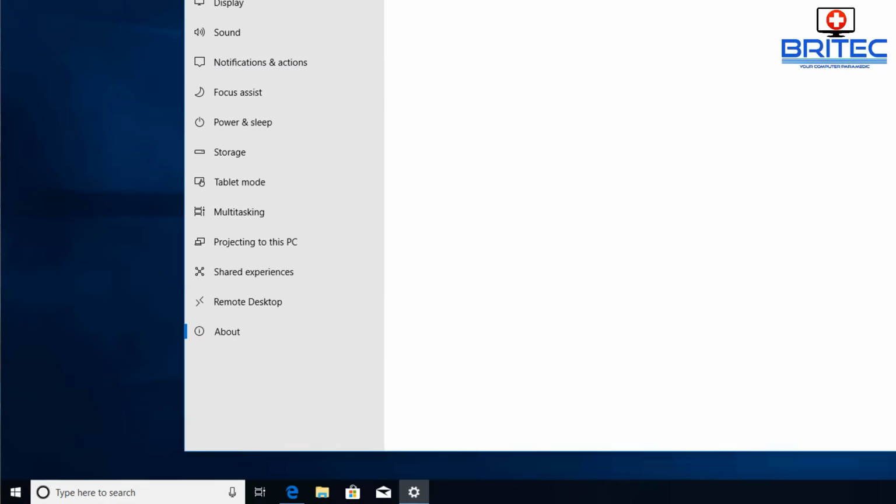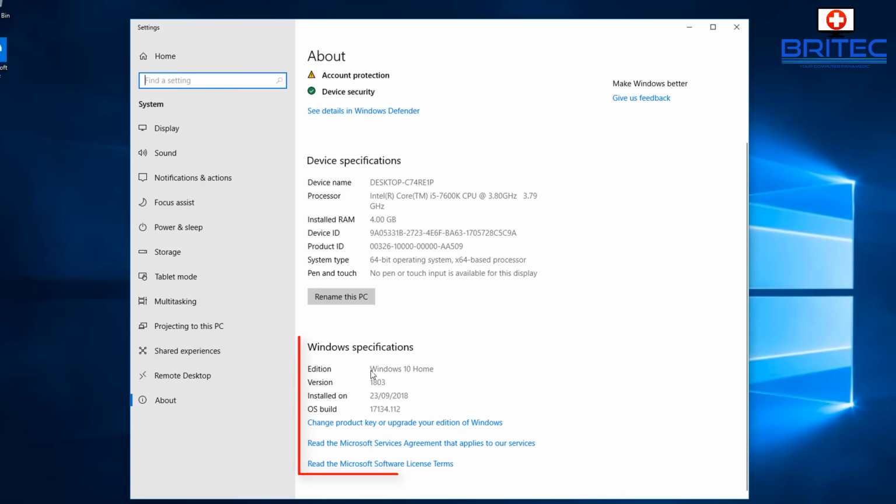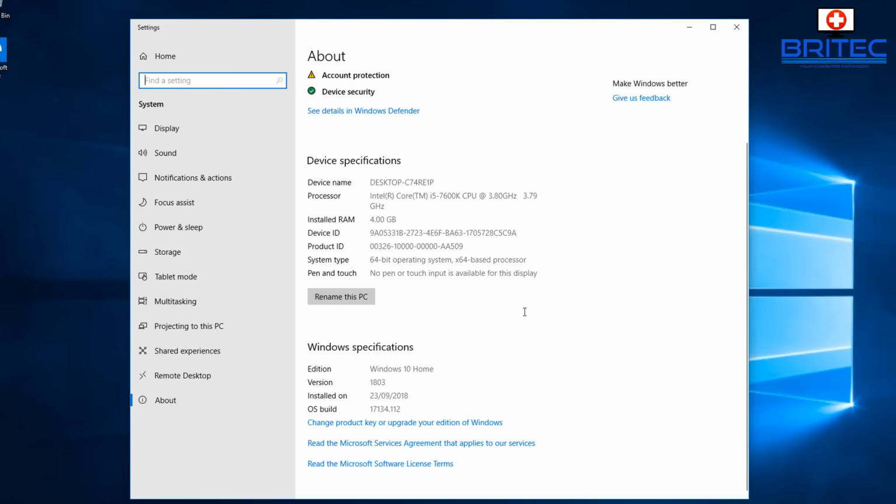So basically, here we have Windows 10 Home, and you can see it's Windows 10 Home here, and it's the version 1803, which was installed just recently, as you can see. And if you want to upgrade this to the latest version, it's pretty straightforward and easy to do. So let me go ahead and show you how you can do that.